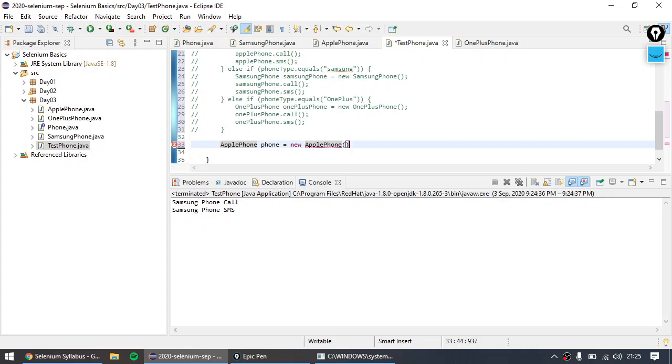What if, instead of specifying this class name here, we try specifying the interface name? Would it be possible? Let's see. It is possible. You can see that it is working fine.